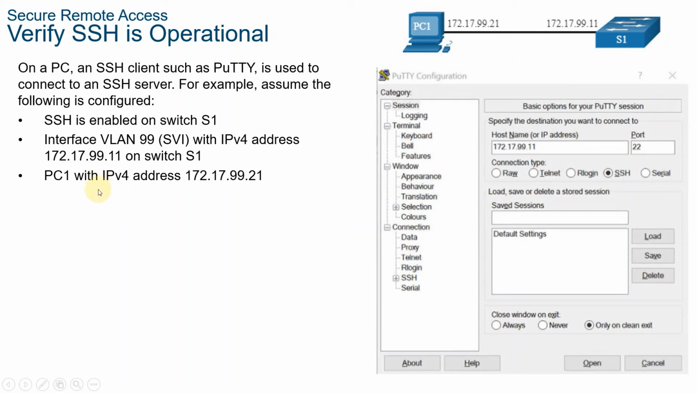So next, let us verify that SSH is operational or running on the switch. On a PC, an SSH client such as PuTTY, TeraTerm, or HyperTerminal can be used to connect to an SSH server. For example, assume the following is configured. SSH is enabled on switch 1, and interface VLAN 99 or SVI with IPv4 address 172.17.99.11 is on switch 1.